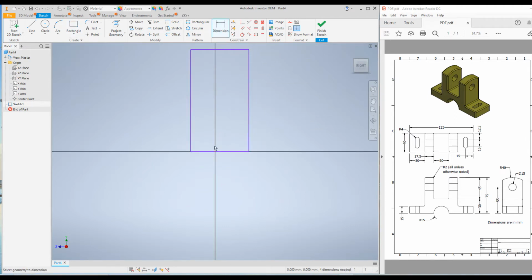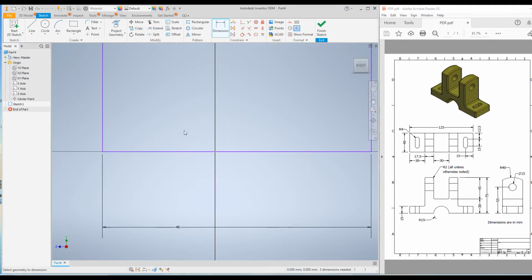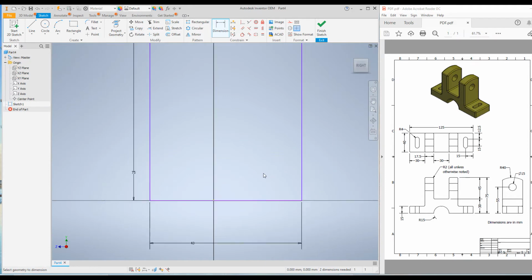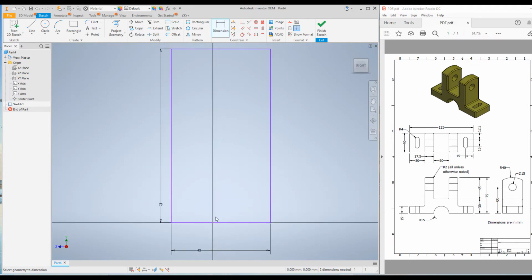Add dimension, horizontal, which is 40 millimeter, and vertical, which is 75 millimeter. Double click on middle mouse button and let's put some constraints on. We can add several constraints from these constraint commands. Click on coincident constraint and hover your mouse until you pick the midpoint and select the origin.